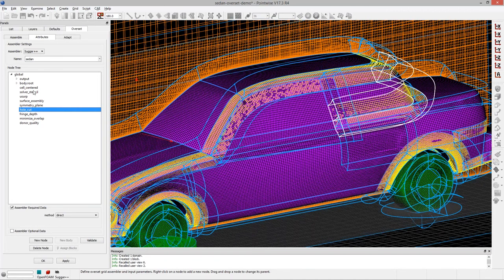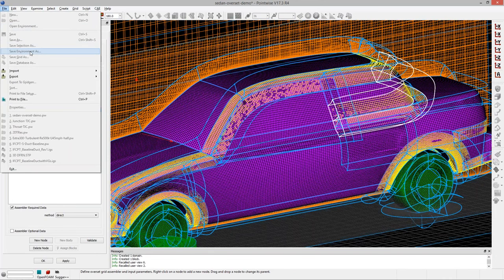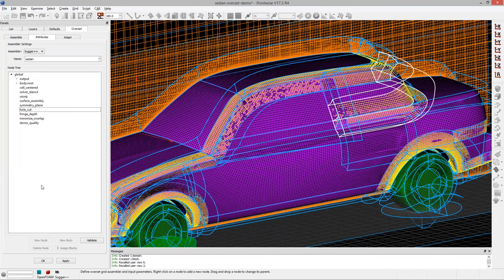Okay. The other thing I wanted to mention about this node tree is you can see that there are quite a few things here, and more often than not, you're probably going to reuse most of this stuff from case to case. As long as you're not changing too many things, you're probably going to reuse most of these inputs. The nice thing is if I exit this panel, I could go to File, Save Environment As. Okay, and what saving the environment will do is it'll basically save a Pointwise file without the grid. It'll actually save this node tree without the grid.